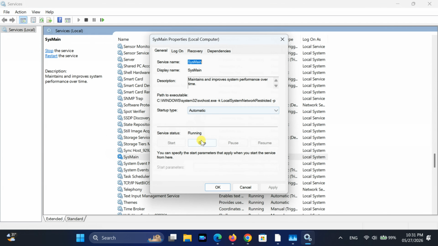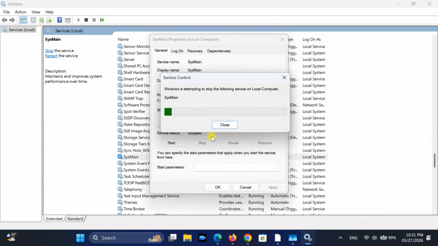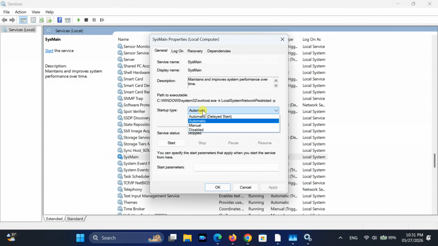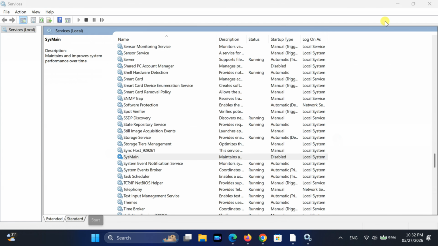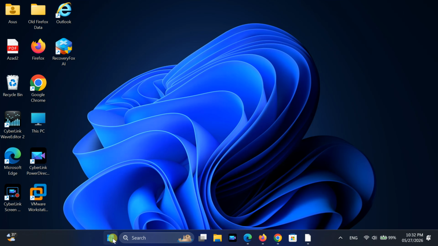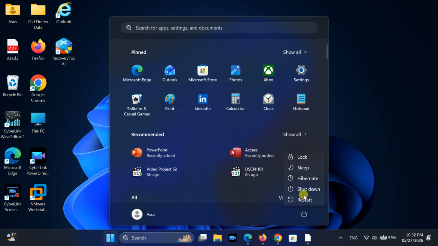You will see the service status showing running. Now click the Stop button to stop the service immediately. Next, look for Startup Type. Click the drop-down menu and select Disabled. After that, click Apply, then click OK. That's it. Sysmain is now disabled on your Windows 11 system.